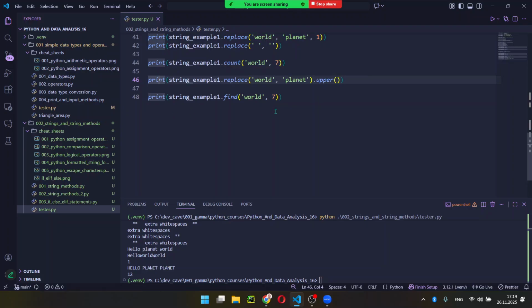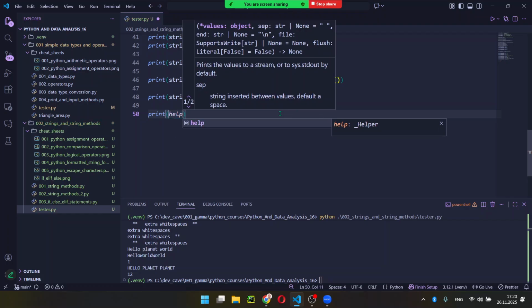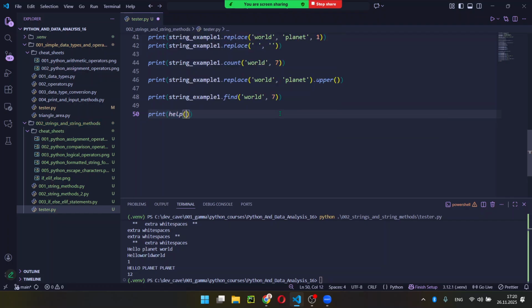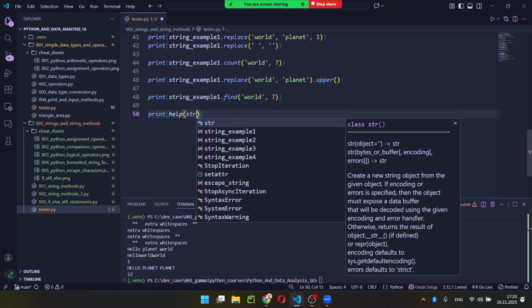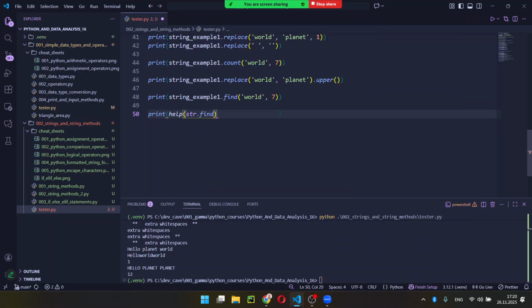And another thing is the help method. So if you want some help about different methods, in my opinion, it's better to go to W3Schools and read there. But if you want to do it inside Python, you can always use the help method. So you put help and add whatever you need help with into the brackets. So for example, I want to add str.find, right?